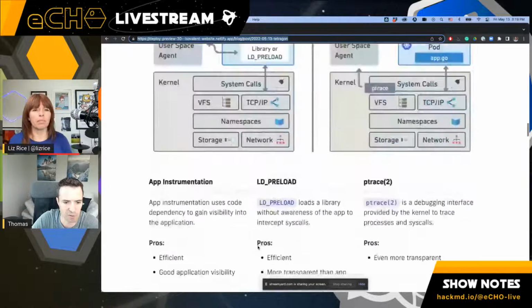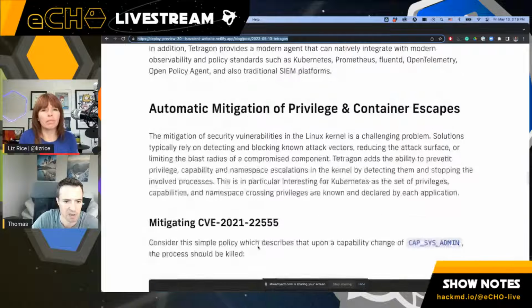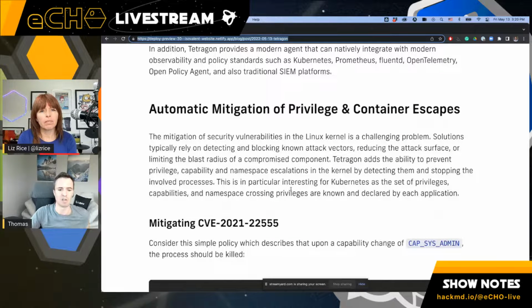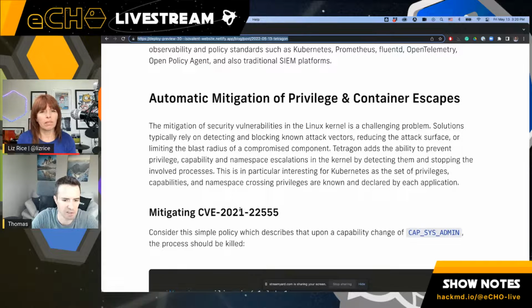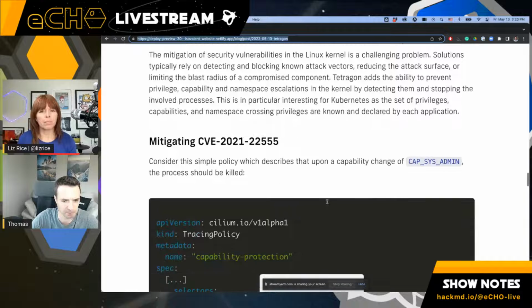We do have an example down here of how that actually looks. So let's scroll down and we'll go back. How does this automatic mitigation of privilege escalation and container escapes actually look? We're using an example CVE here. This is a vulnerability in the netfilter IP tables kernel subsystem that essentially allows you to gain capsys admin privileges if the kernel is vulnerable to this bug.